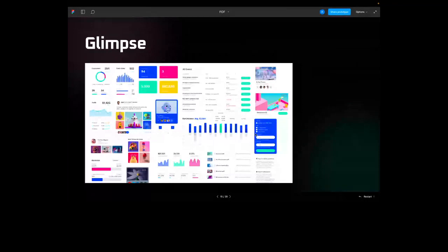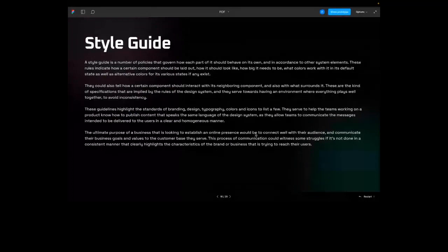Now, going to what a style guide is. A style guide is a number of policies that govern how each part should behave on its own and in accordance with other design system elements. These rules indicate how a component should be laid out, how it should look, how big it needs to be, what colors work when it's in default state, and the alternate colors. They could also tell how a component should interact with the neighboring components, or the components that surround it.